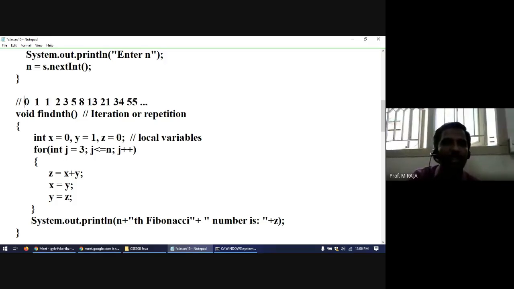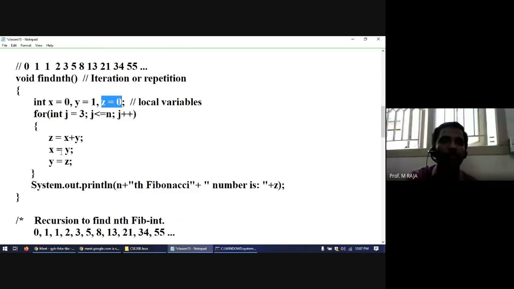So assuming the first number is stored in a variable x is equal to 0, and the second number is stored in a variable y, we need to find the next number by adding the previous two numbers at every iteration. Using another variable, say z, initialized to 0. The loop variable j starts at 3, since the first two numbers are initialized. Assuming we want to find the value of some n which is greater than or equal to 3, j starts at 3, j less than or equal to n, because we need to find the nth Fibonacci number.